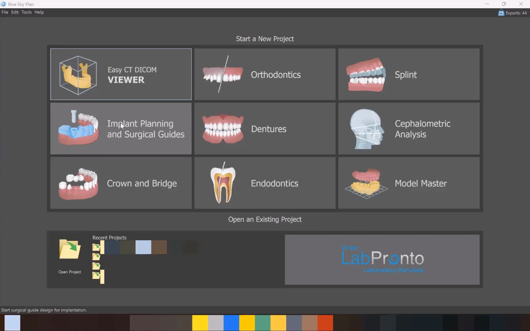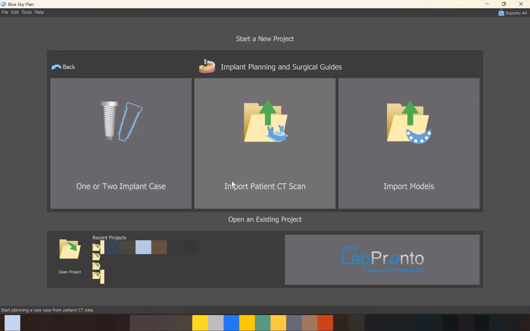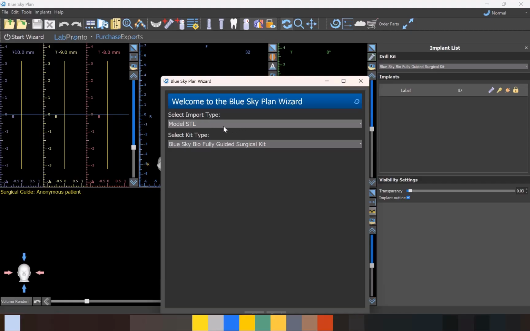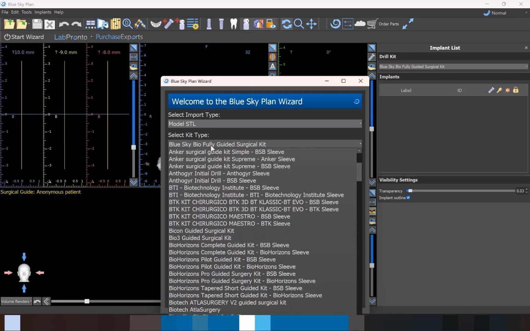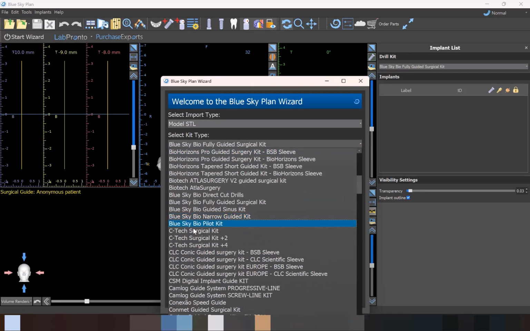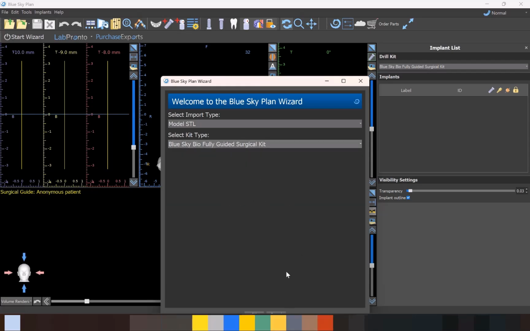We're going to go ahead and plan this case in the wizard mode. When you open Blue Sky Plan, click on Implant Planning and Surgical Guides. If you've got a simple one or two implant case, you're not real familiar with the software, and you're not going to go off script and do different or advanced things, you can use the wizard, and you would launch that by choosing one or two implant case. We're going to be importing an intraoral scan, so model STL is fine, and then tell it the kit that you'll be using. There's many kits in here, but we're going to use the Blue Sky Bio fully guided kit.